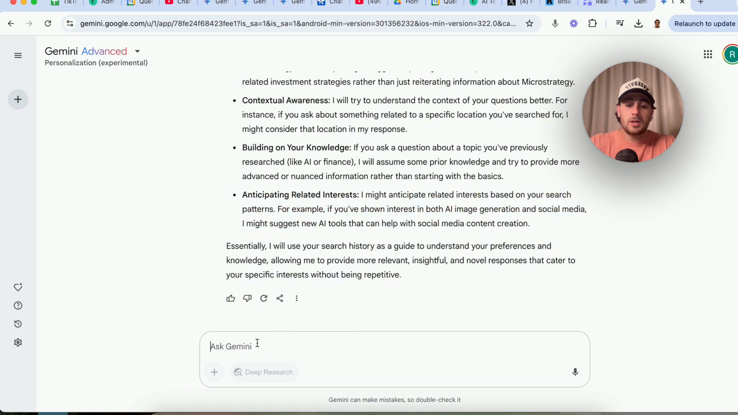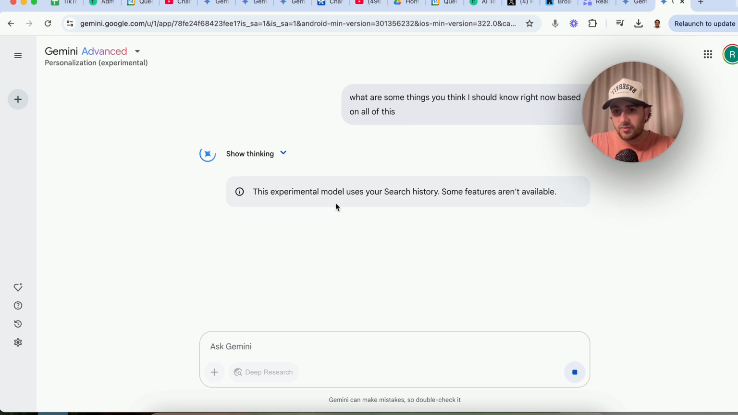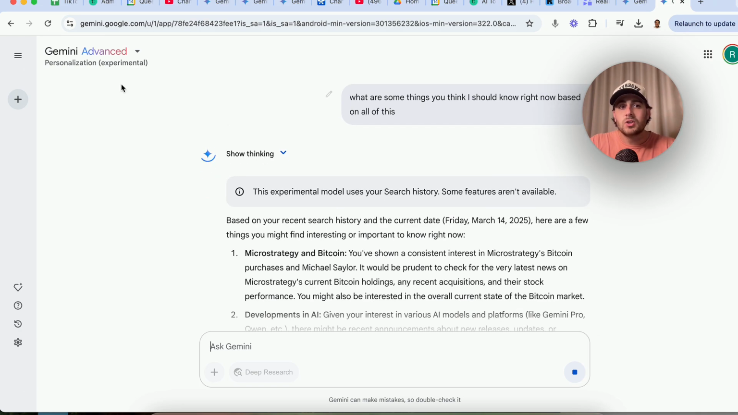So what I'm going to ask Gemini is, what are some things you think I should know right now based on all of this? And what this is going to do is give me some fun facts. Now, again, I would strongly suggest that you have this turned on and you begin playing around with this and you begin asking these questions because you could uncover new things, you could learn new things. And this is, again, just going to build towards all of this stuff being intertwined.